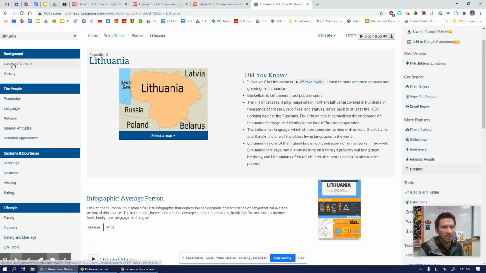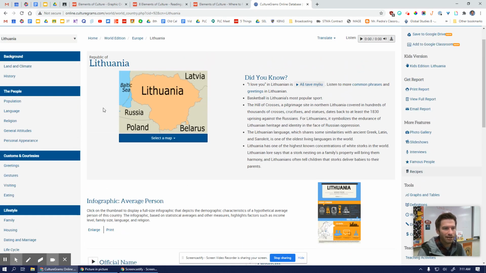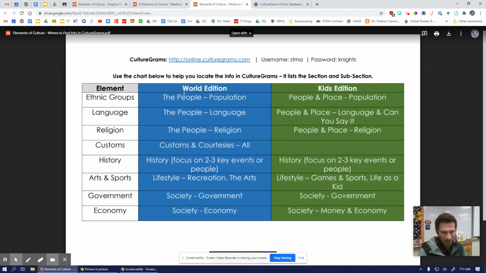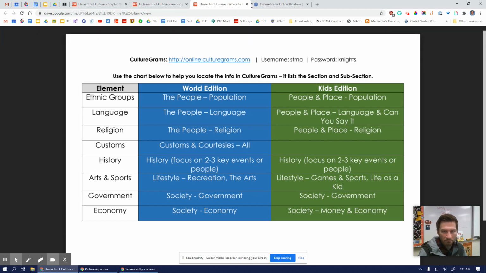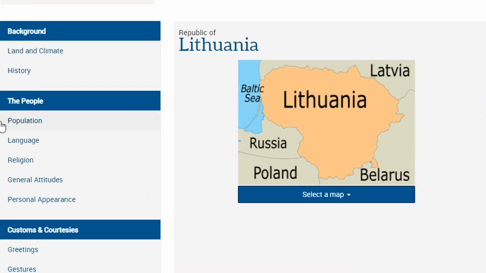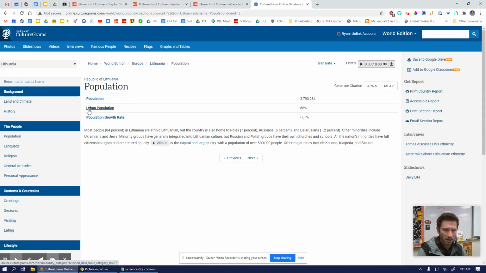And then over here on the left-hand side, we've got all these headings: background, the people, customs and courtesies, lifestyle, and so on and so forth. And notice we are looking for ethnic groups. And so on the World Edition, we're going to want to look at the people, and then population. So we come over here under the people, and here we see population. We go ahead and click on that, and it brings us to this page here.